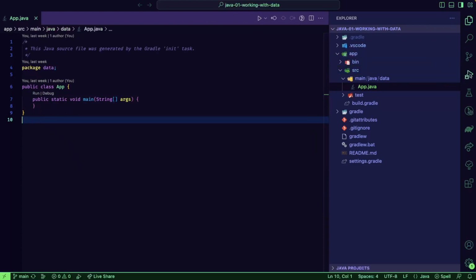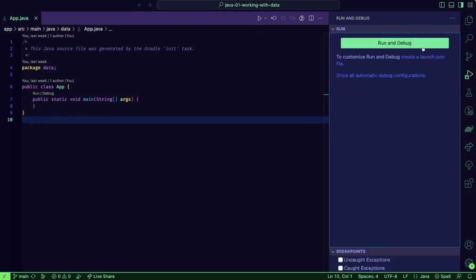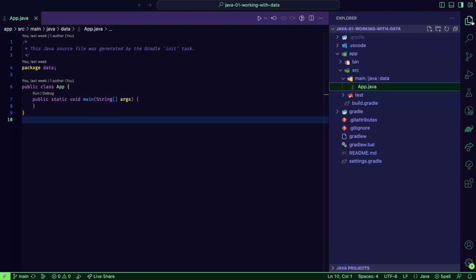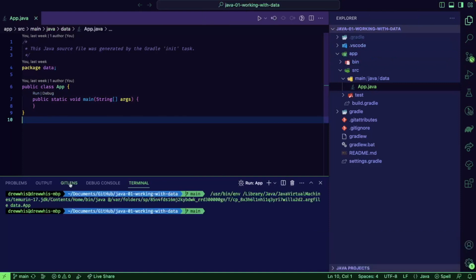You can click run here, you can click the play button up here, you can open the run and debug tab and do run and debug here. So there's a lot of options for how you can run the program. I'm just going to click on this run here. And when you do that, it's going to open a terminal window and you're going to see a bunch of text. And all this is doing is just running the application.